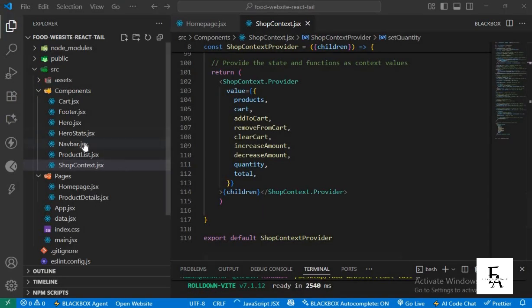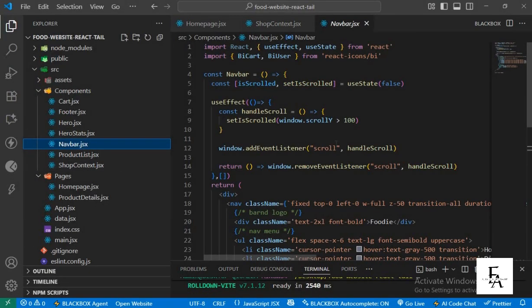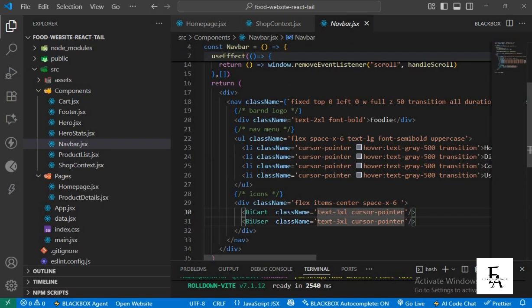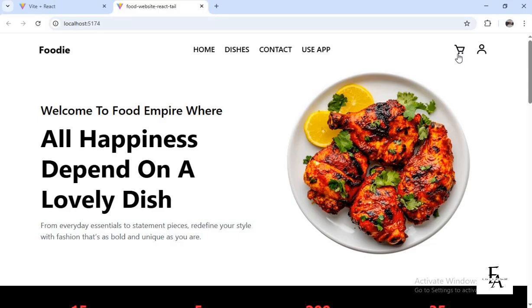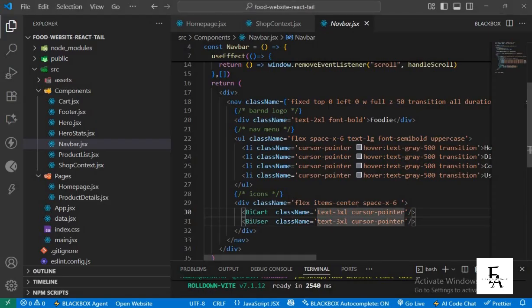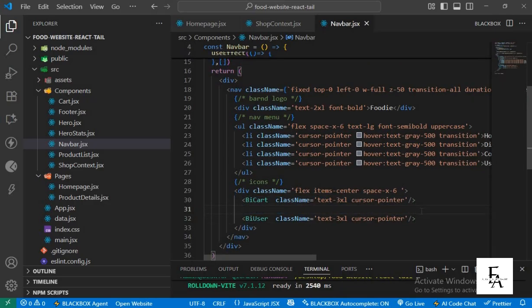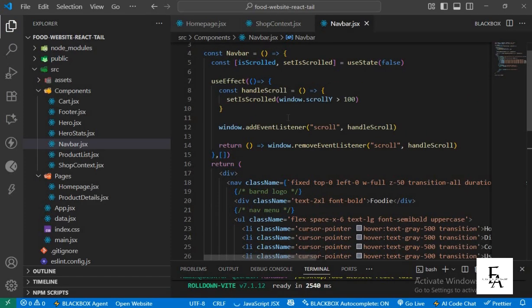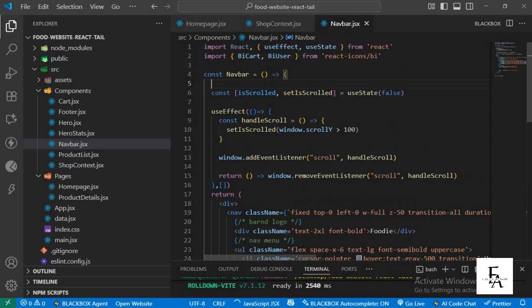Now that we're done with this, the first thing we're going to do here is to use the quantity states that we have here in the navigation bar, in the sense that once an item is added to the cart, we want it to show on the icon that an item has been added. So right here, after the cart icon, we use a ternary operator. Before checking, we need to extract the quantity state from our shop context, right? So after this nav bar right here, we need to get the quantity of items that will be in the cart to display on the cart icon that we have in our navigation bar.